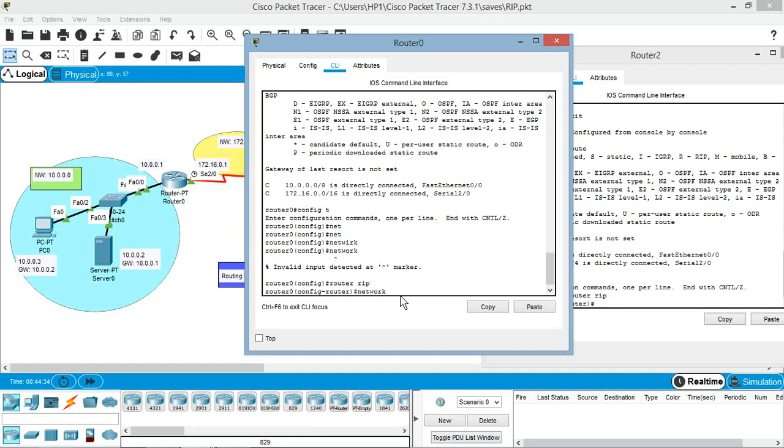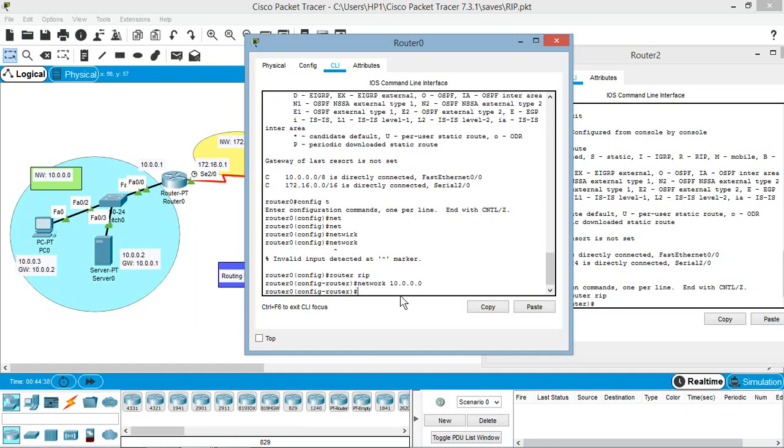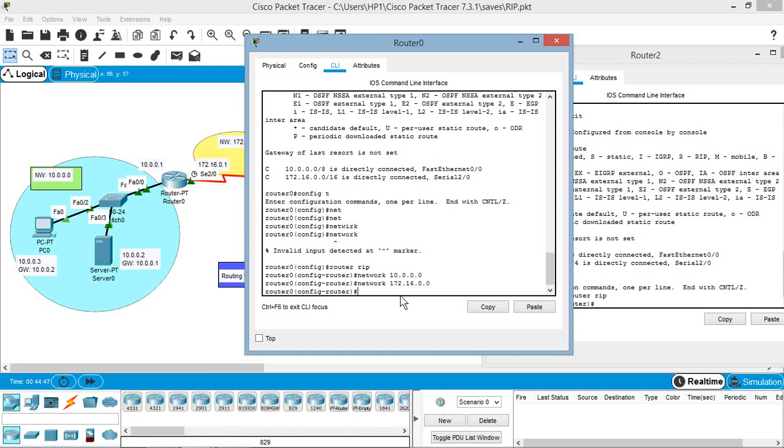This router 0 is directly connected with the 10.0.0.0 network, and it is also directly connected with 172.16.0.0. Now the RIP configuration is complete. Earlier we had configured only the router RIP command, but it also requires specifying the directly connected networks. Now RIP configuration is complete in all respects on router 0.